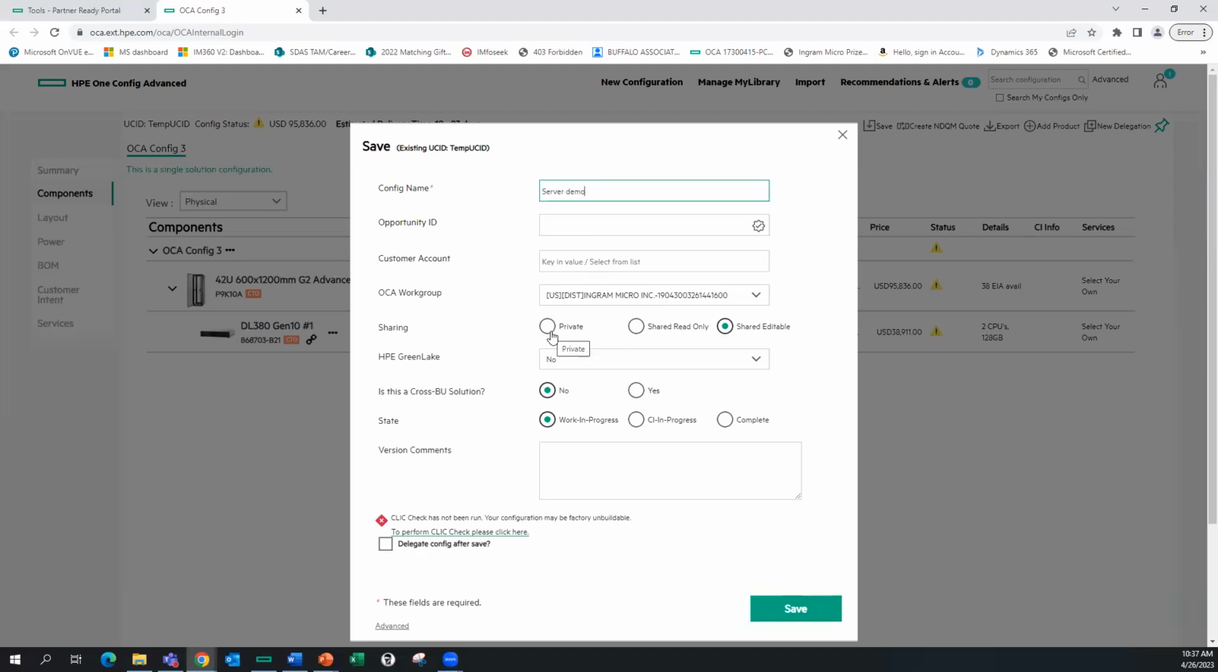I have the option of having this private, shared read only, or shared editable. The option you always want to select is shared editable. And this should be able to be set under your profile preferences as well. This means that the configurations you build, other people can see them should you choose to share them with them. And they can also make modifications to the configuration if you give them permission to do so.